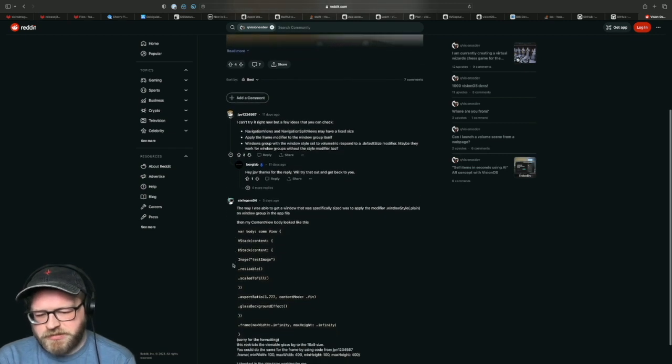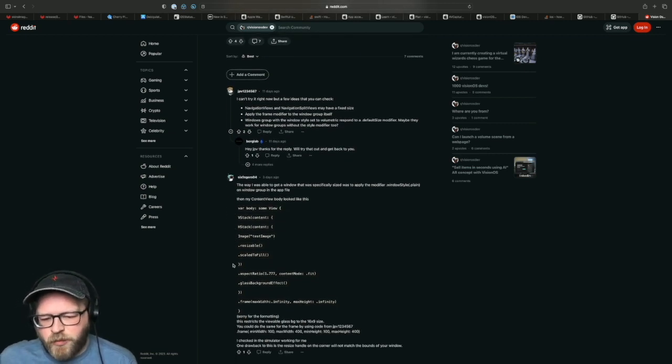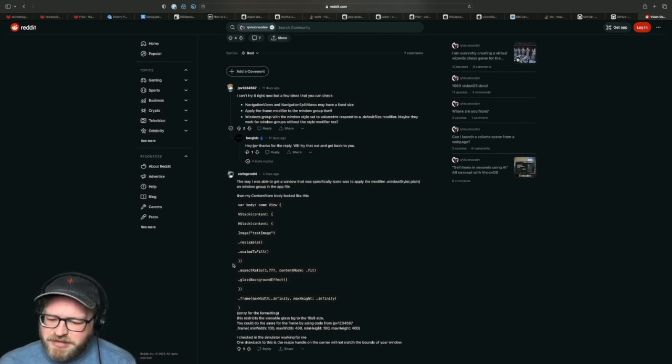The way I was able to get a window that was specifically sized was to apply the window modifier, window style plane, on the window group in the app file, and then apply the glass background effect to the 16:9 size. You could do the same for the frame using code, blah, blah, blah. So they applied the modifier window style plane on the window group in the app file.